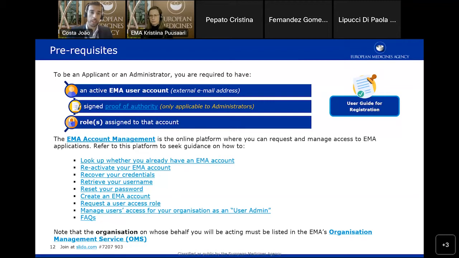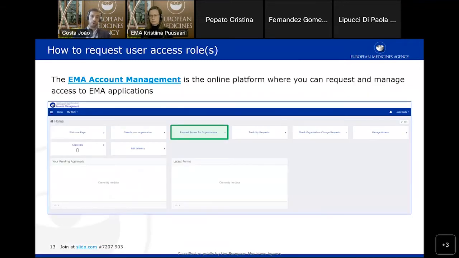For the EMA user account, I will not do a demo. It's quite a straightforward process where you have to input your name, email, phone number if you wish, and then you have your account created. I would focus more on how to request a user access role. So here you have already a screenshot of the EMA account management portal, and the option to request a user access role would be Request Access for Organizations. So at this moment, I will jump to the demo.